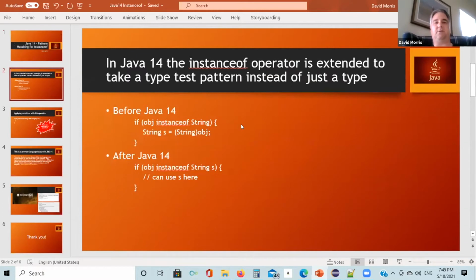So when Java 14 is out, the instanceof operator, they extended it to take a type test pattern instead of just a type. So you notice before Java 14, you'd have to write code, for example, as object instanceof String, then take the string and then cast the object to a string.